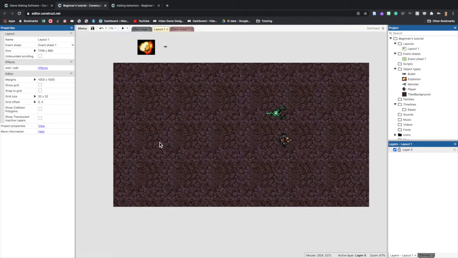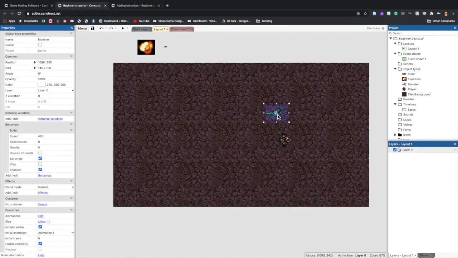Okay, before we preview our game, we want to change the speed of our monster because we want it to move slower than a bullet. So click on the monster once, and then in the properties bar, under the behaviors section, find speed and change it from 400 to 80. And that means that the monster is going to travel 80 pixels per second. So slowing it down.